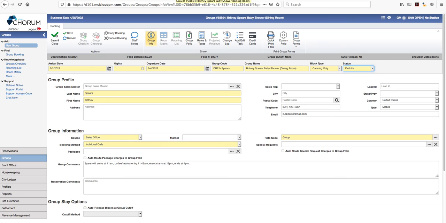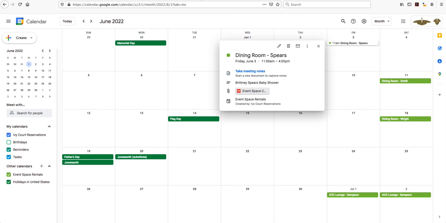That concludes the tutorial on how to find a group or an event, on how to find an event space in Jonas Chorum and how to see it on the Google Calendar.